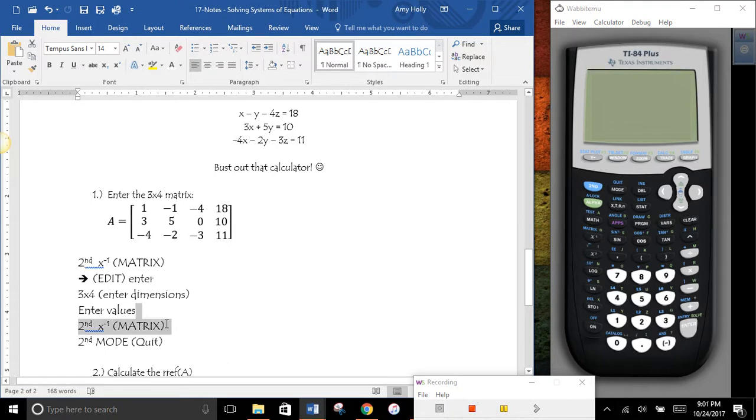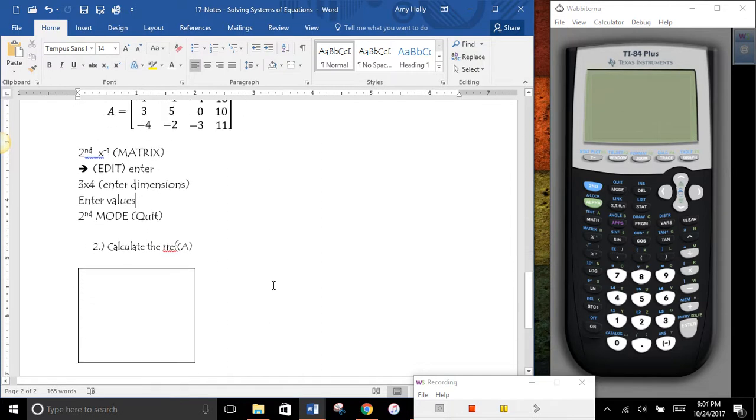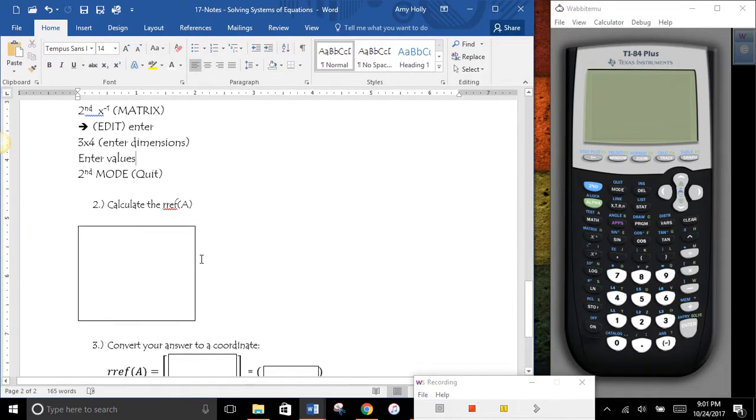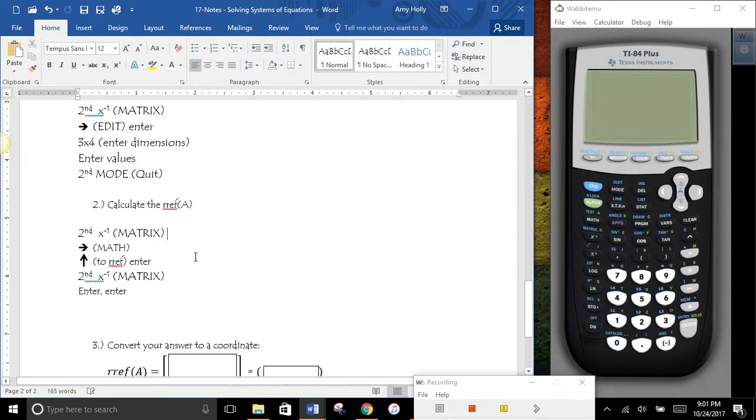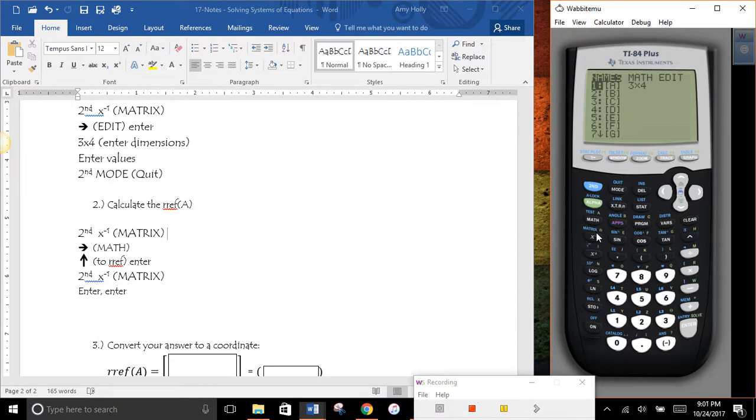Okay, so now we're going to calculate something called the RREF. This is something that you can do by hand. It is long and frustrating, and why we have to have calculators. So here's your steps for it. We're going to go back into second matrix, and we're going to arrow over to math. So these are all the different math that you can do with matrices. And if you arrow up, we get to B, which is RREF.